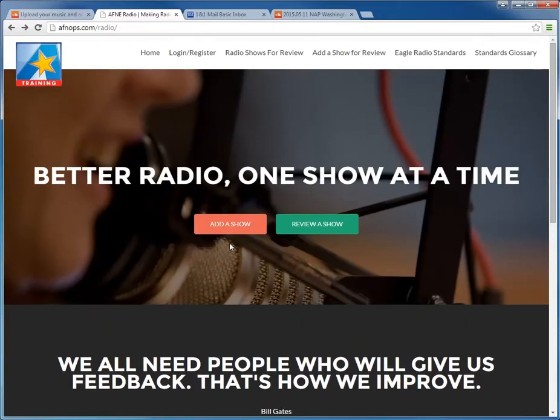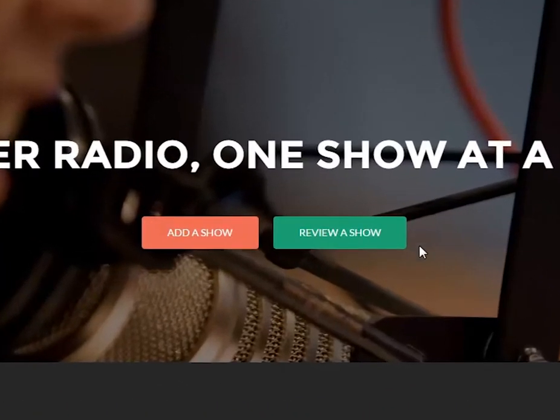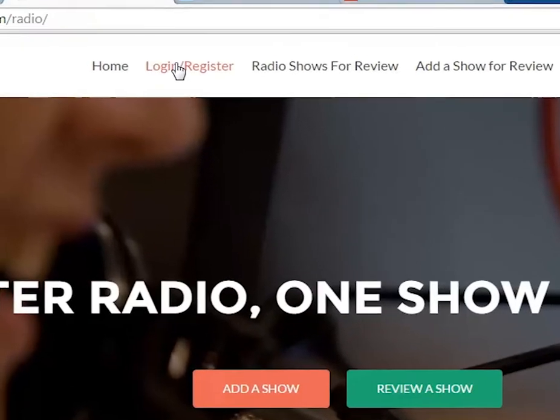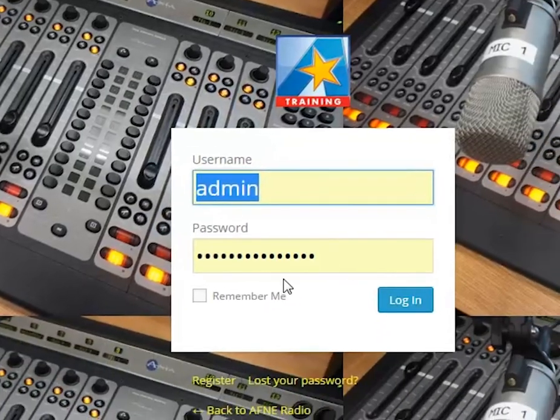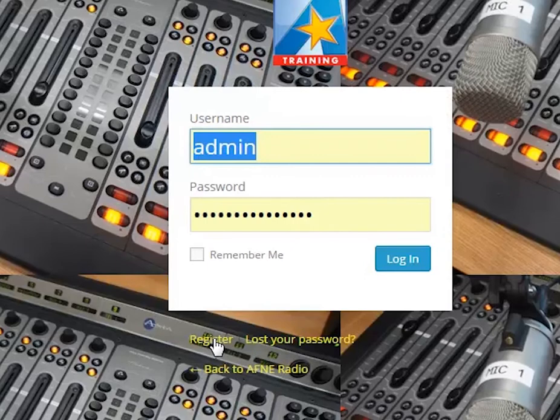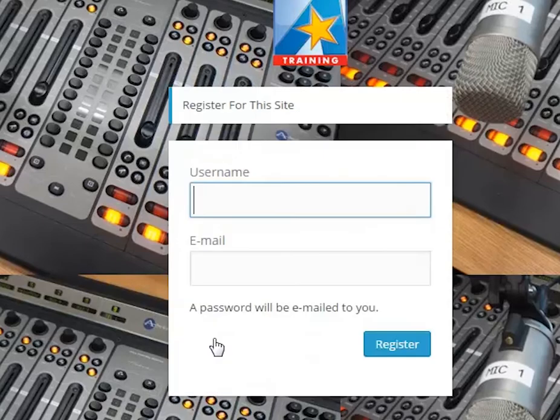Now, the important thing to us is going to be most of the time to either add a show or review a show. But if we've never used this site before, we're going to need to register on the site. So we're going to go up here and click on login/register. And when we get here, you won't have anything here the first time, so you can just click this register button and it will allow you to register.